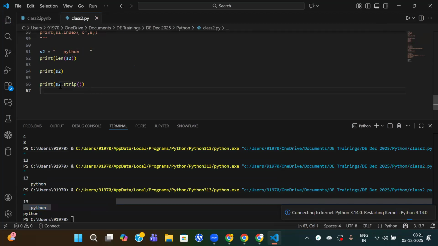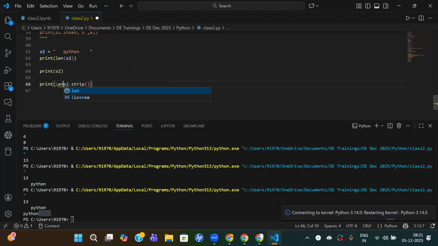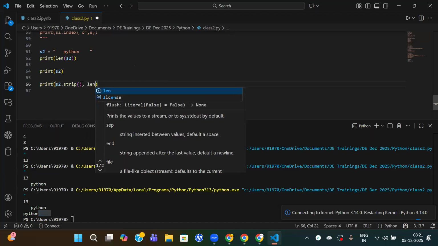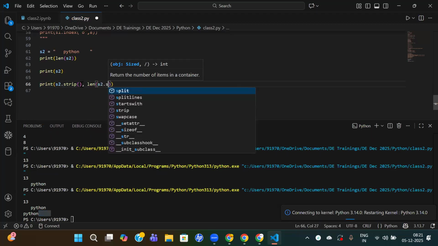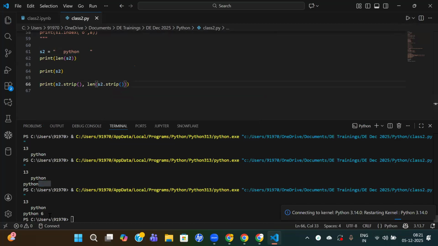Okay, so how do you know? On the left side we are able to see the space is removed. On the right side, how do we know the spaces are removed? Let us get the length of this, comma, length of S2 dot strip. Usually the length of Python is only 6. After stripping, what is the length? See, after stripping, the length is 6, which means that the right side characters are also removed.